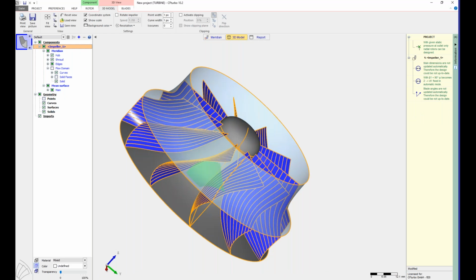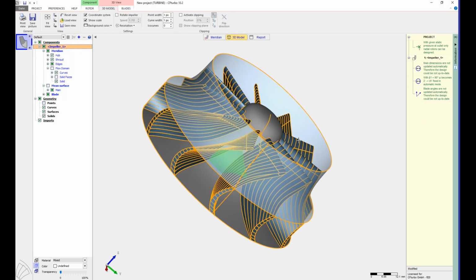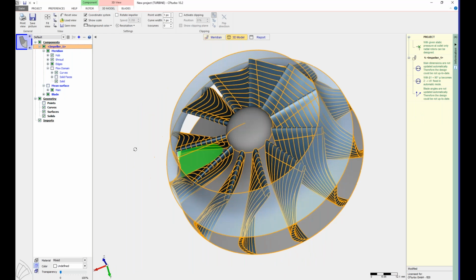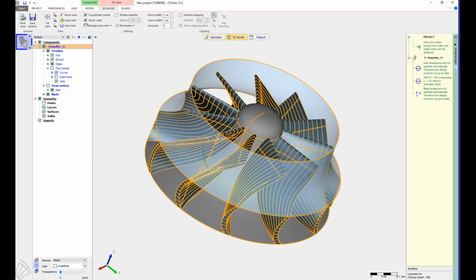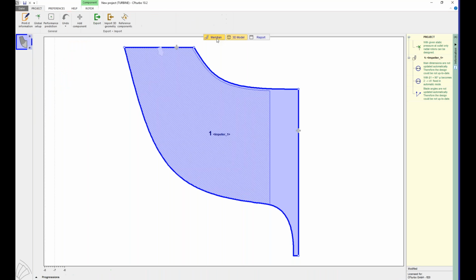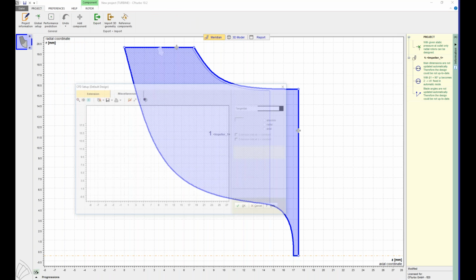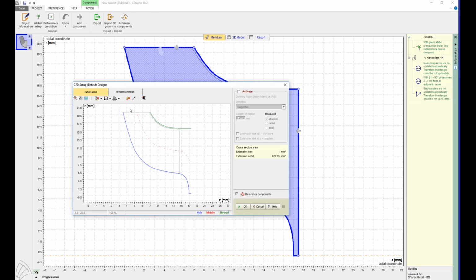And if I now look at my 3D model, I see that I'm almost done with the rotor. The only thing that I want to do at this point is introduce a certain inlet extension, which is needed for the further CFD analysis.